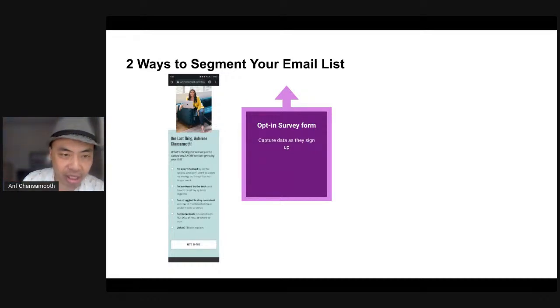Then it's got a question that says, what's the biggest reason you've waited until now to start growing your list? It's giving me 5 options, sort of radio options, and I need to select one and then click on that big button at the bottom that says, let's do this. So that's what's presented to me as the person signing up for this free training.